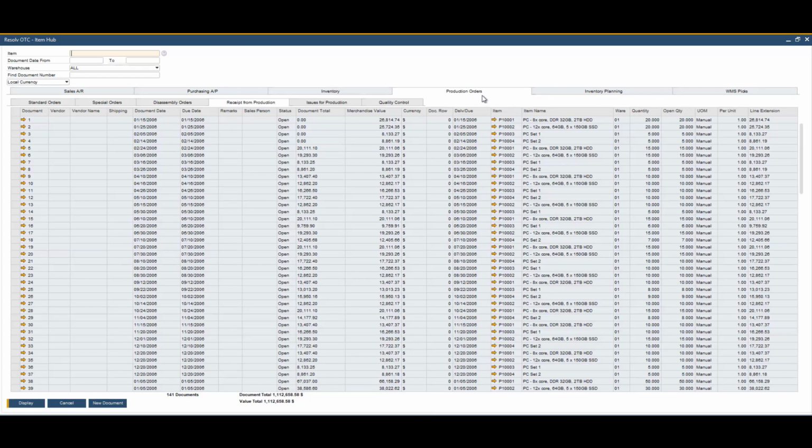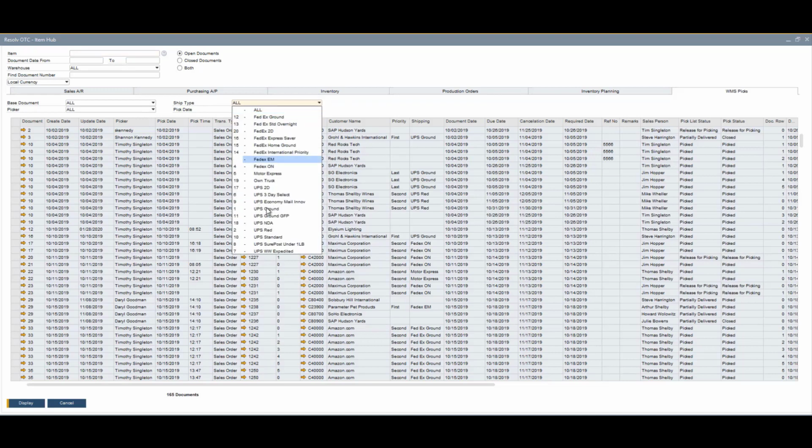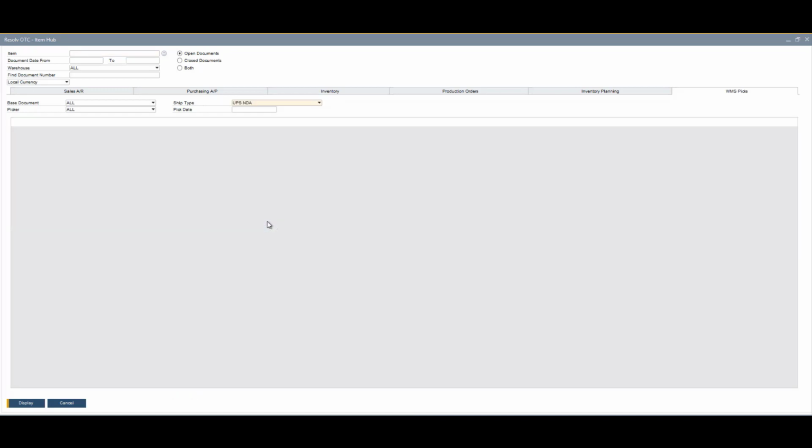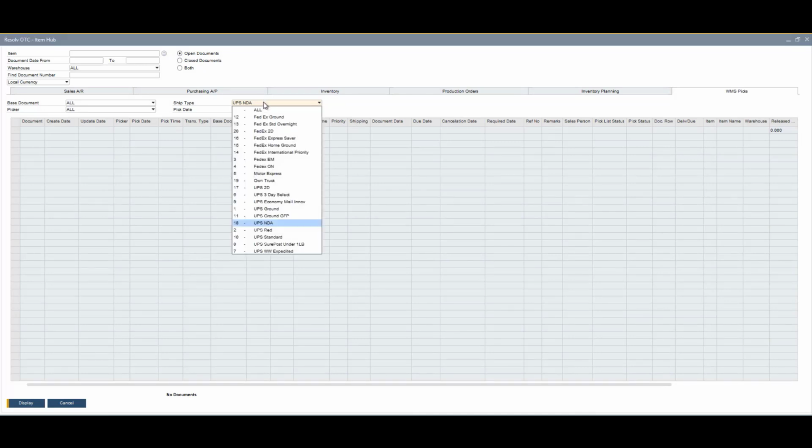As a logistics manager, I also do have access to the warehouse management information. So again, I can come in here and take a look and make sure that I'm getting everything out the door. So if we want to take a look at everything that's going out, let's say UPS next day air, and I selected something that didn't have any data, so let me just choose something different. I'll try FedEx overnight.